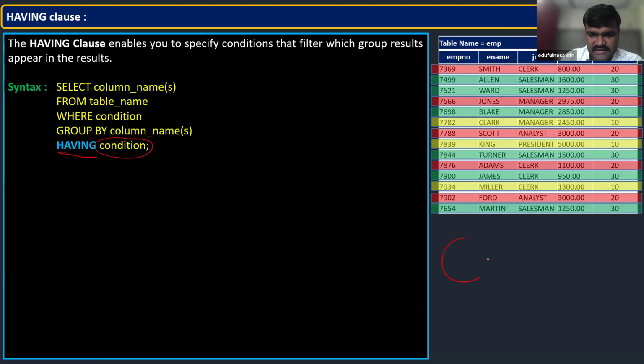As you have seen, for example, the 10th department has 3 records, the 20th department has 5 records, and the 30th department has 6 records. So 3, 5, 6, a total of 14 records. Now if I ask you, give me the department numbers which have more than 4 employees.